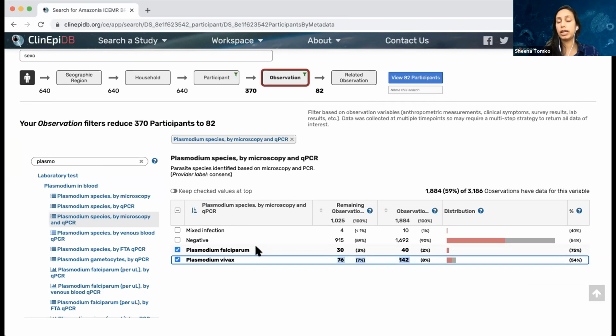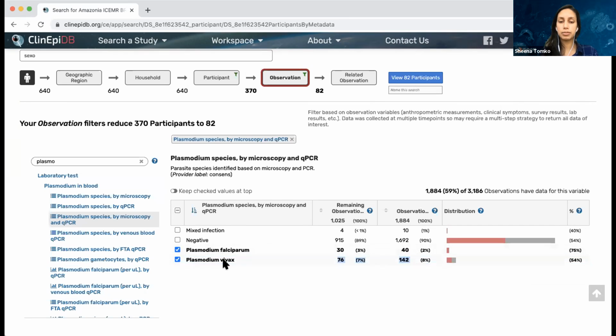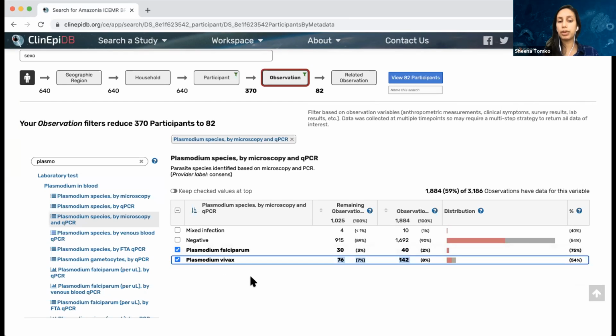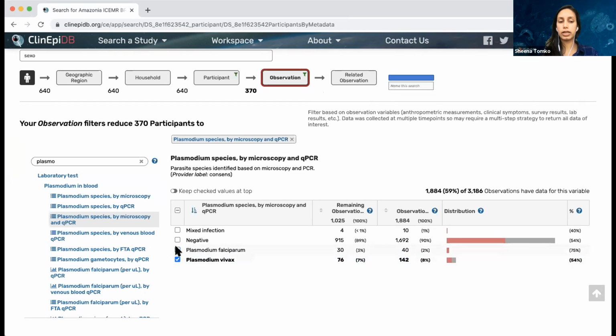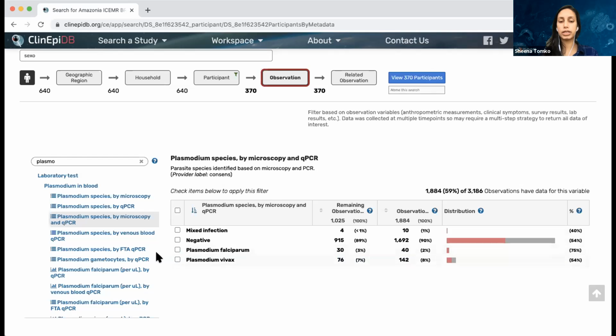And that may or may not be related to the fact that it's males who are more likely to be going outside into the forest and sleeping by the river. And maybe that has something to do with which mosquitoes are biting them and which parasites they're hosting. So that's something that might be worth digging into further in the future. And it's a great way to start getting a sense of potential associations in the data. So with all of this, I was showing you categorical variables.